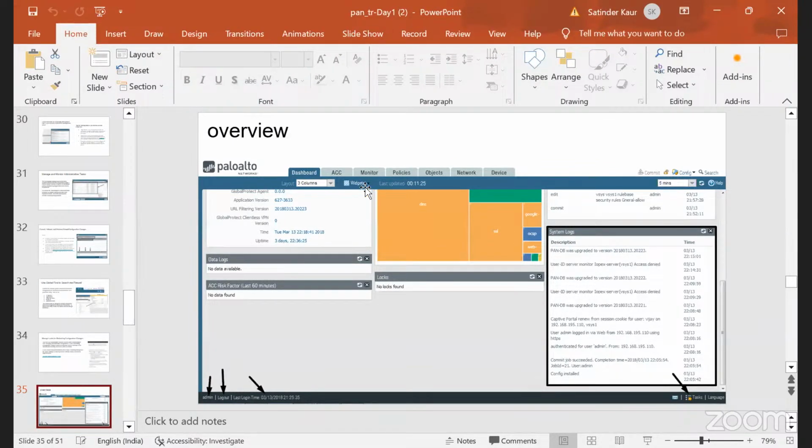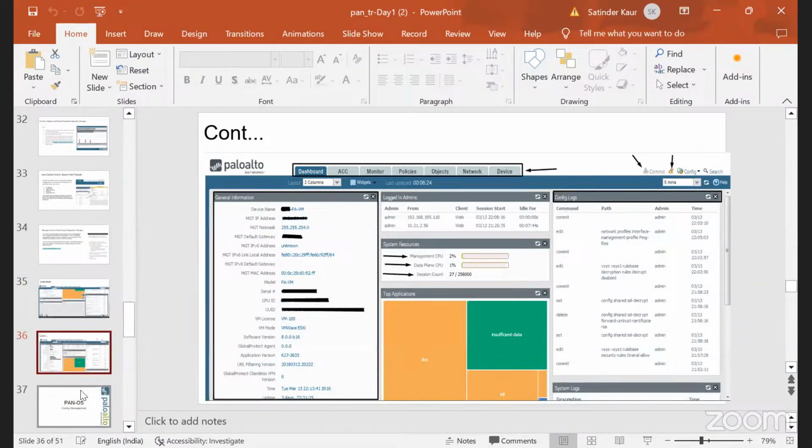And apart from that, every kind of log is present under your Monitor tab. If your firewall is licensed, you will be able to see every sort of log there. So traffic log, user ID log, URL filtering logs, everything you will see here. You have all those logs present in the Monitor tab.